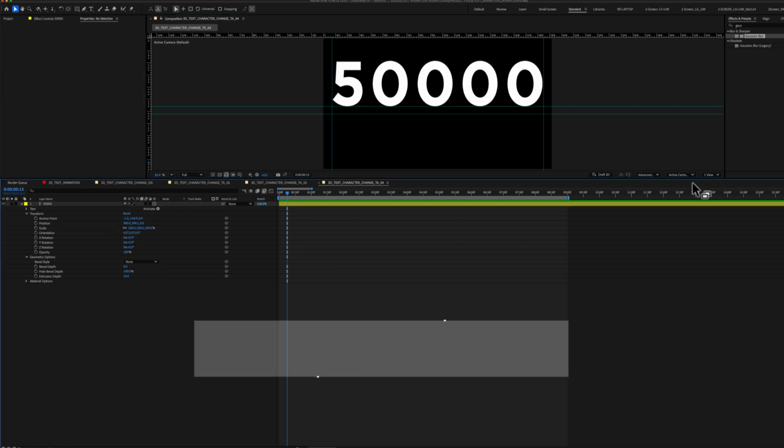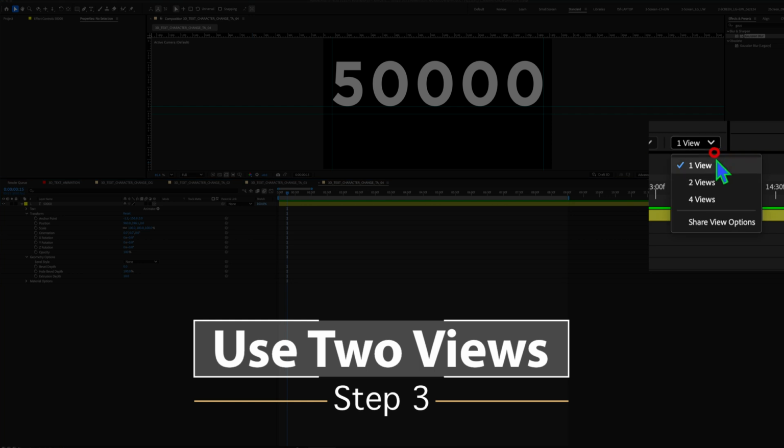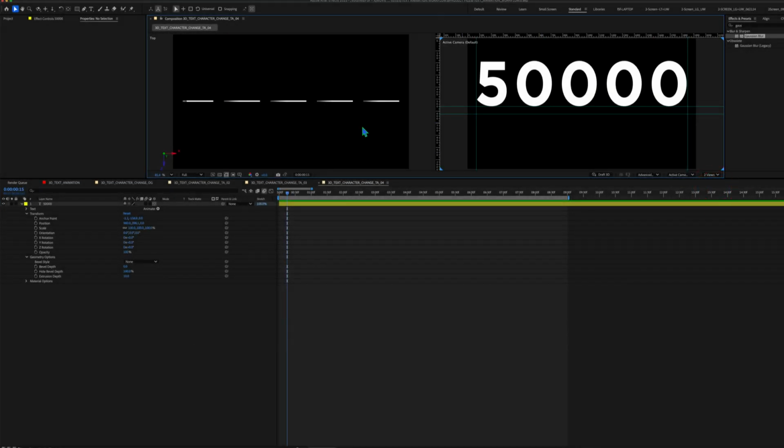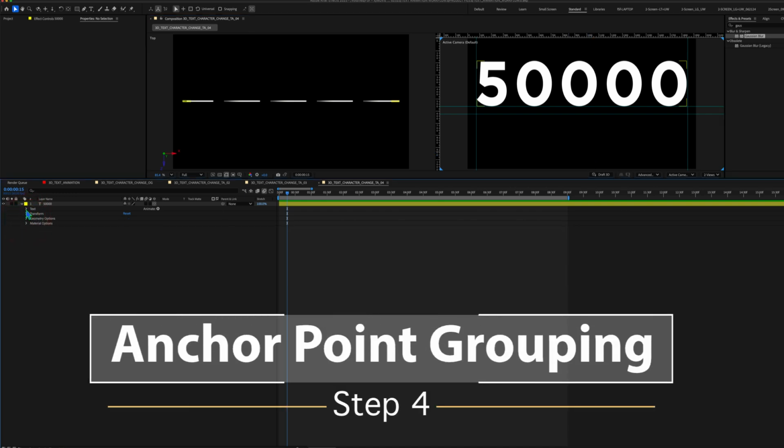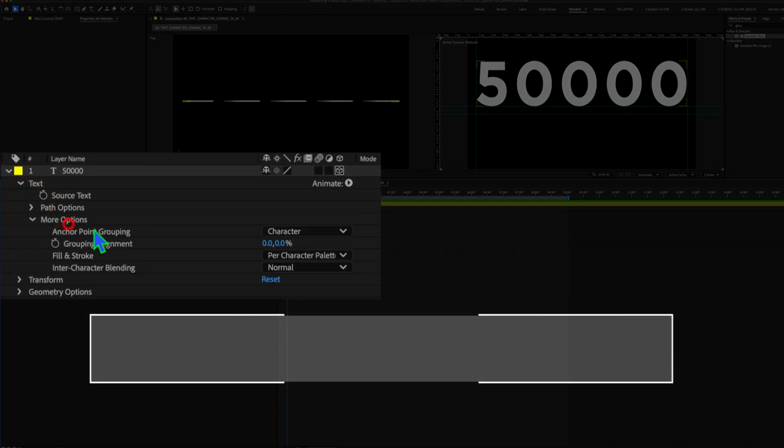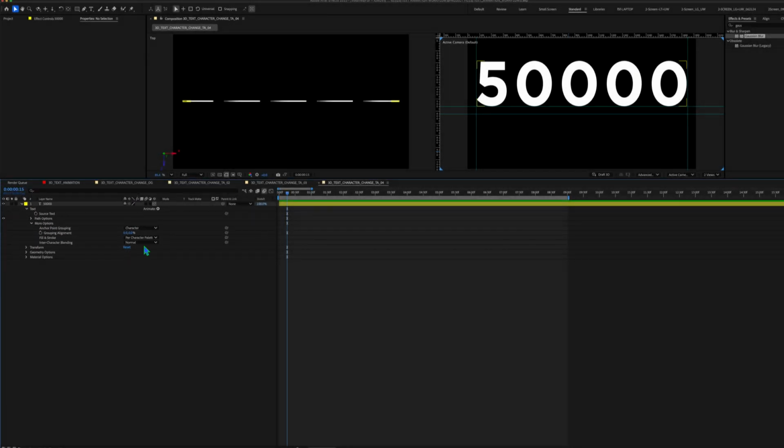Step 3, use 2 views. Set your composition to 2 views. Top view on the left, active camera on the right. This way, you can view the rotation direction by viewing from the top. Step 4, anchor point grouping. Go into More Options under the text layer. Make sure that the anchor point grouping is set to character. This allows for the individual letters to rotate.